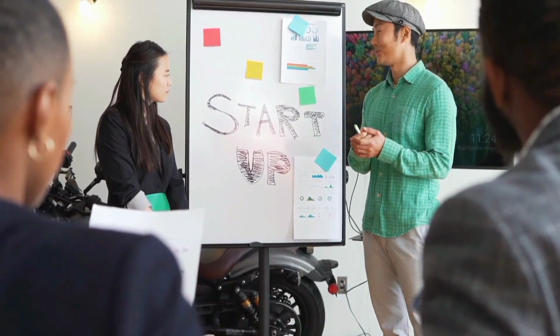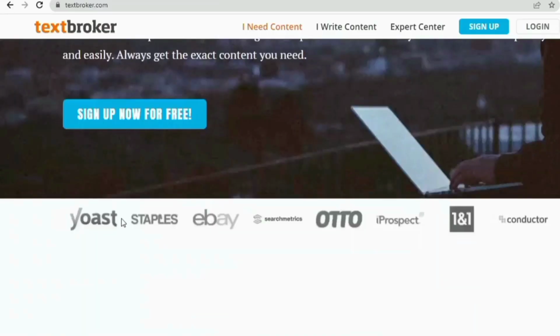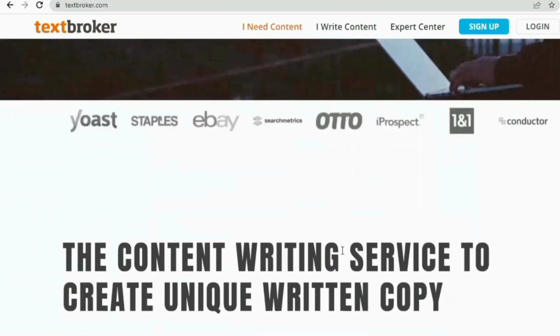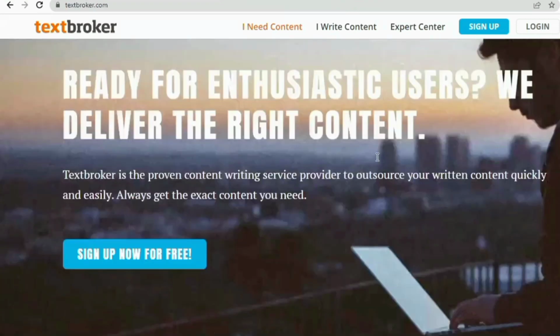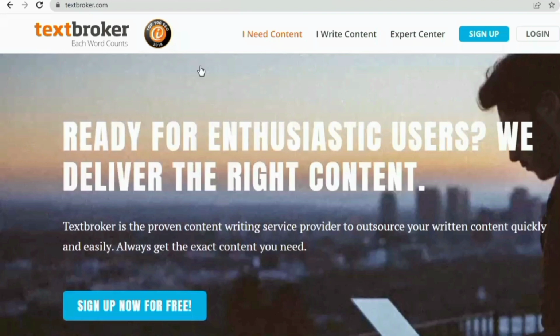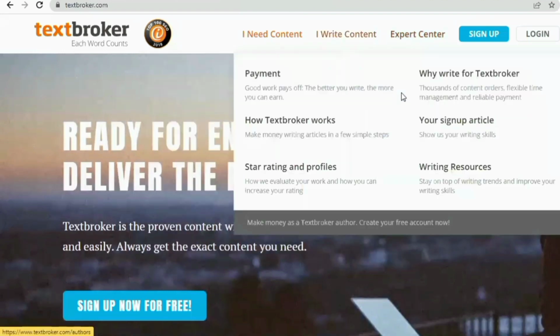Now the first and the least paying option is to use Textbroker.com. Textbroker.com is working with some massive companies such as Yoast, Staples, eBay, and so on. This platform will pay you for writing those articles. Now of course, you won't have to write those articles yourself, because as I just showed you, you can get them written for you for absolutely free with one click of a button, by using a simple Google trick to make money online.